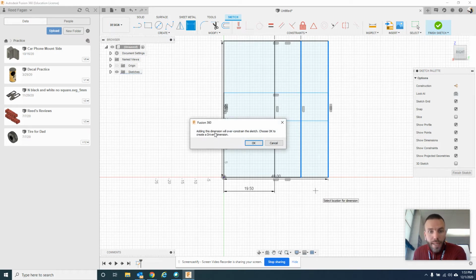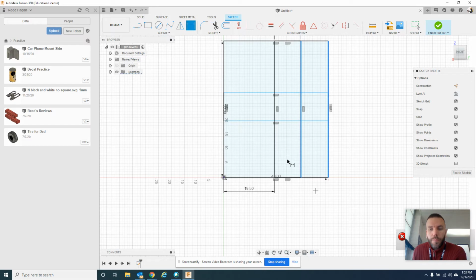Uh-oh, adding this dimension will over-constrain the sketch. Choose OK to create a driven dimension. Well, in this situation, you don't want to make a driven dimension. In fact, I honestly don't know what those are for right now in my Fusion knowledge, but I know you don't want it. What you want to do at this point is say, ooh, back up, cancel. Is it possible that this is constrained somewhere else?